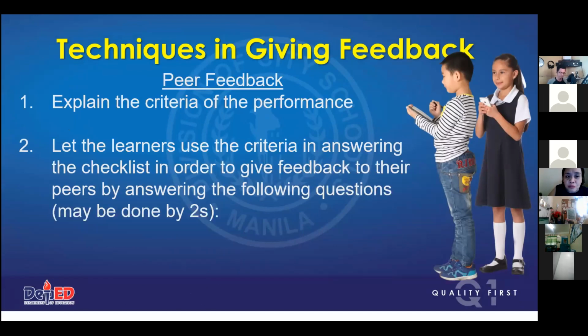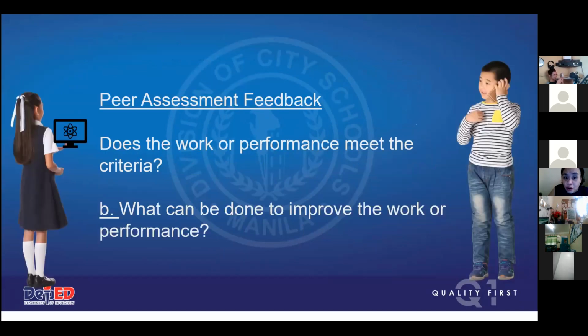First, you just have to make sure that there is criteria of the performance. So let the learners use the criteria in answering the checklist in order to give feedback to the peers, okay? Ito lang, it should be answerable by these two. Does the work or performance meet the criteria? Okay? What can be done to improve the work or performance? Tuturuan mo sila kung paano mag-peer feedback.